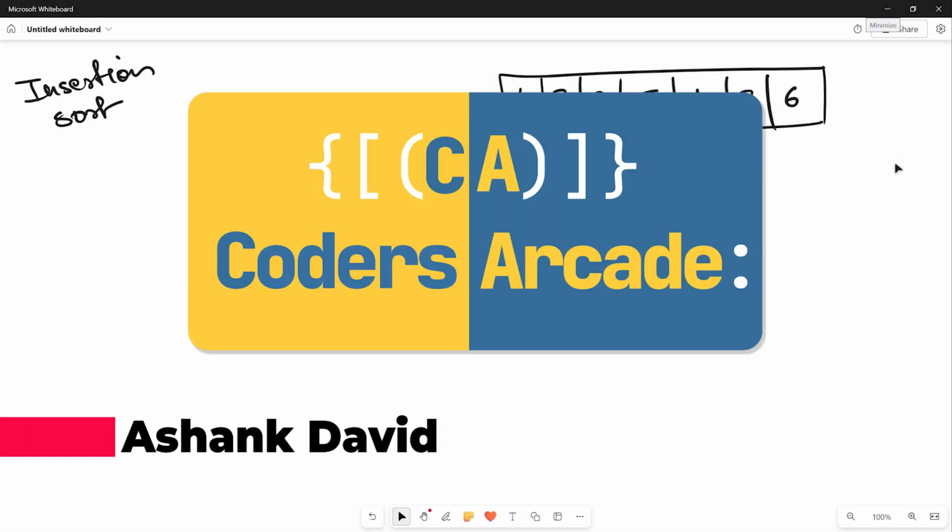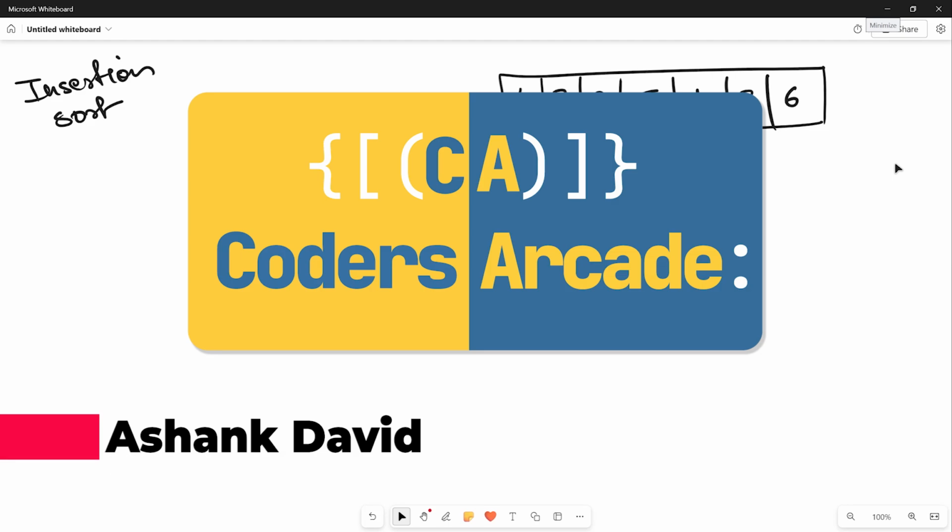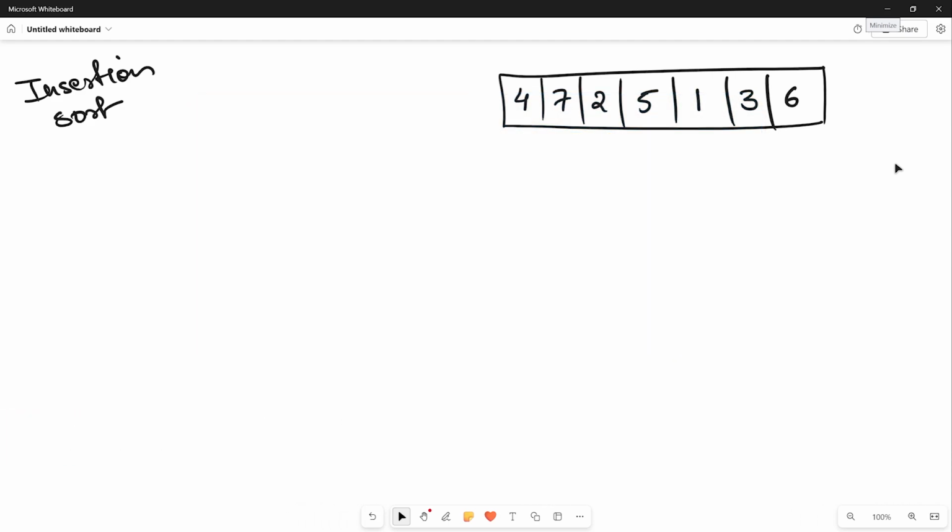This is Ashank David, and in this video, I will be talking about how you can do insertion sort. Say suppose we have an array here and we need to apply insertion sort. How to apply insertion sort?